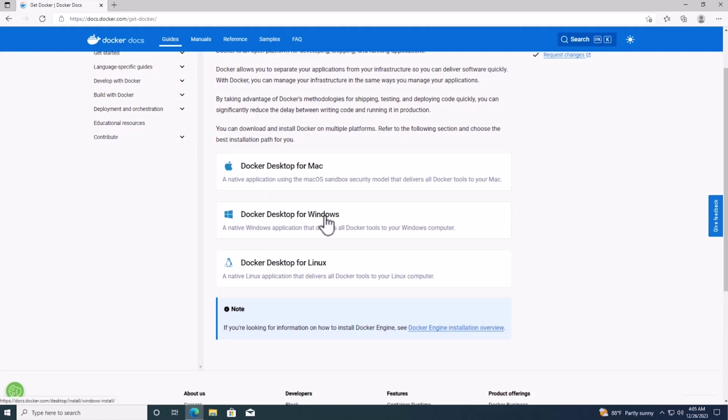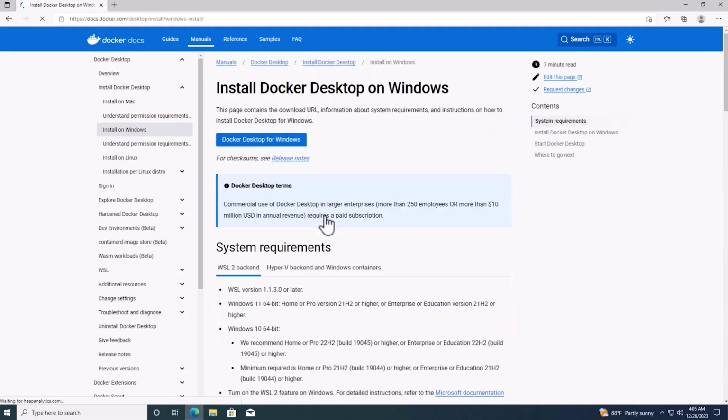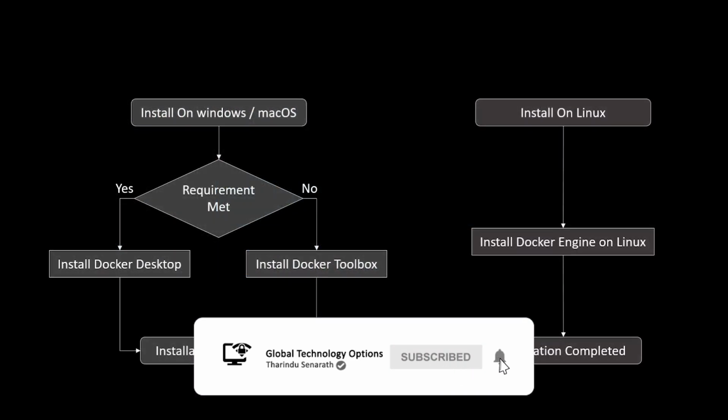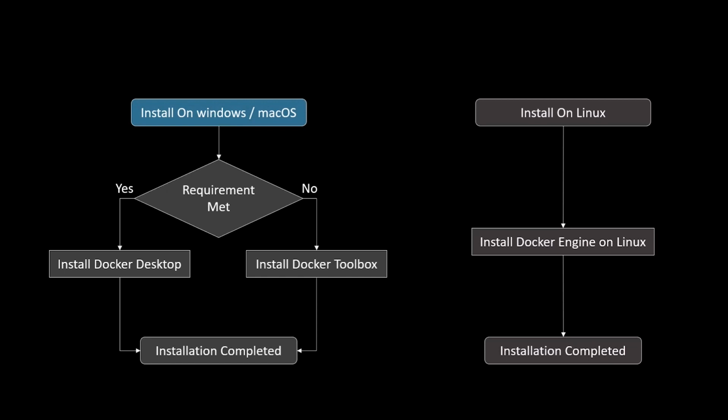There are a few things you need to check. First, ensure that your system meets the requirements. If it does, the recommended tool for Windows or Mac OS is Docker Desktop. If your system doesn't meet the requirements, no worries. You can still get Docker up and running using an alternative tool called Docker Toolbox. However, we strongly recommend Docker Desktop for its seamless integration with Windows and Mac OS.